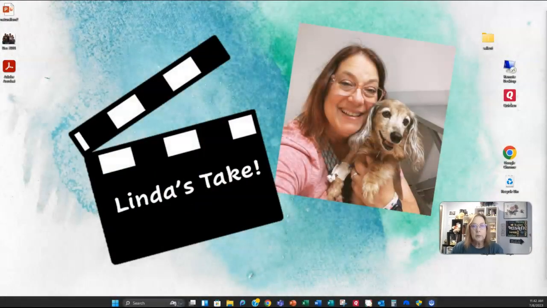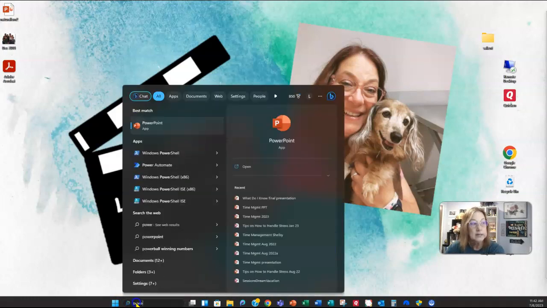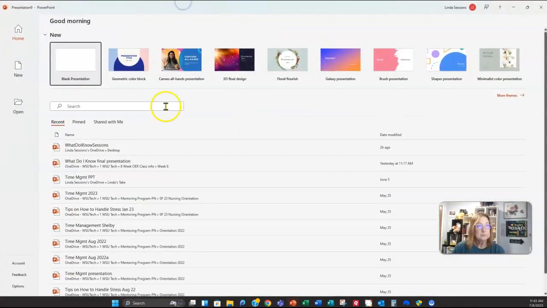To open up PowerPoint, there's lots of different ways you can do it. You can come down here to your Start button and then go to PowerPoint. Or here in the search bar, you can just type in the program that you're wanting to find, in this case PowerPoint. And the best match is going to pop up here in the menu box. I'm going to double click on that to open up PowerPoint.